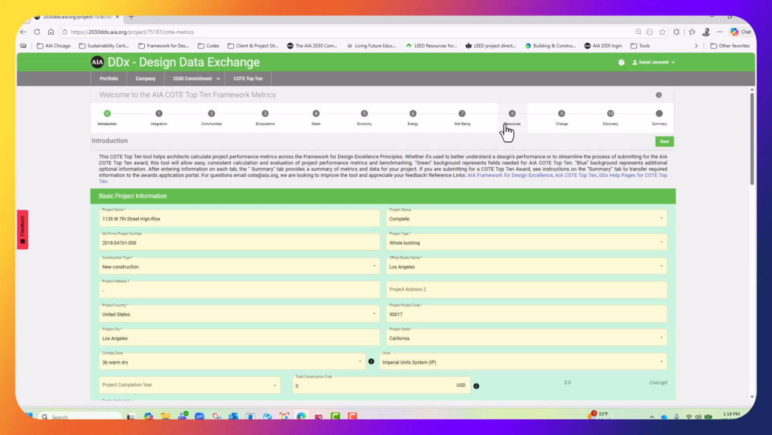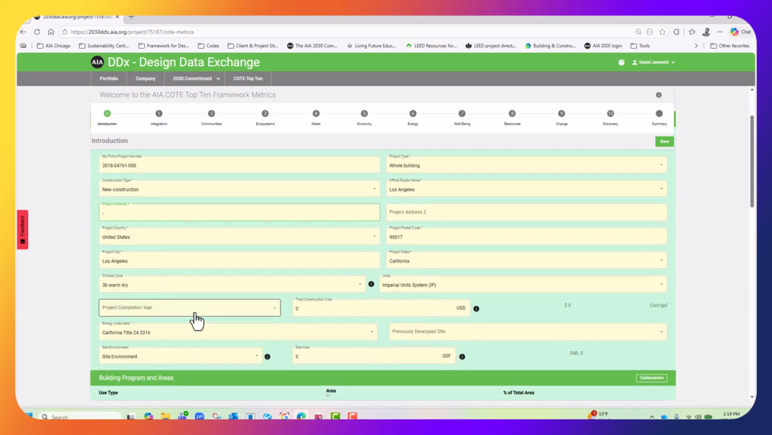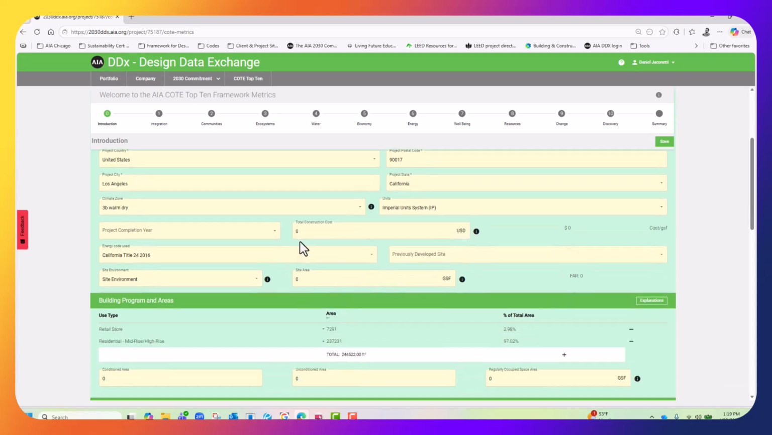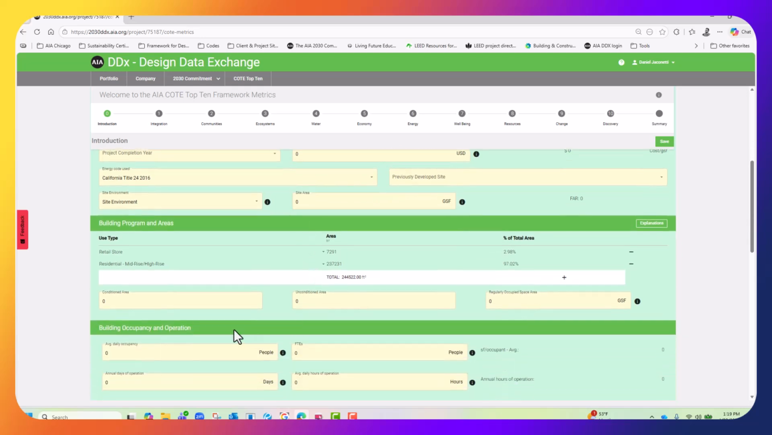So because this was already reported for 2030 in the DDX, a bunch of this basic information has already pulled over. You can fill in anything that's blank, like project address, completion year. Construction cost is optional, but you can put it in if you want. And then site area, again, optional. Whatever information you have, you can put in. Most of these fields that are blank are optional.